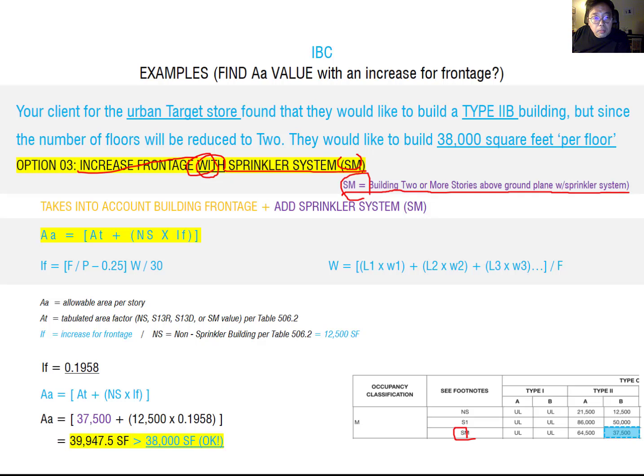To getting the W value, to getting the IF value from the W, and then simply using this IF value in this calculation. It is all the same process as the previous one, but now you have a new value here because now you use the sprinkler system. In the previous calculation you used the non-sprinkler value, the area in the non-sprinkler system.